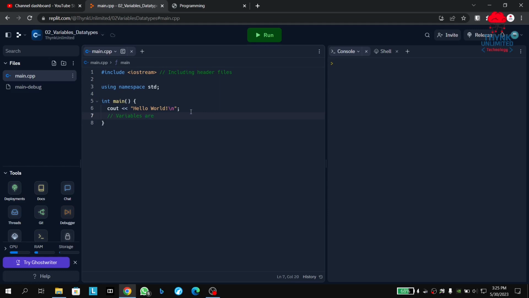Variables are identifier, okay, if I'm not wrong in spelling, identifier that stores some given value by the user. Alright, so let's create a variable.